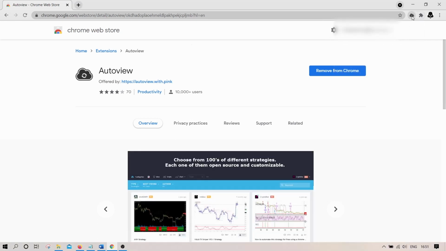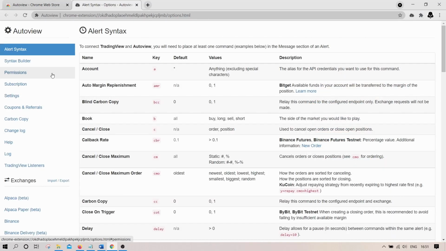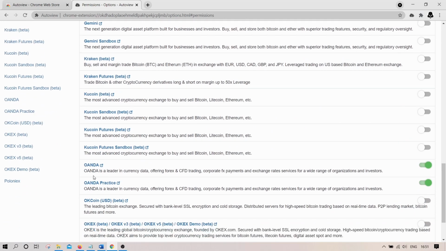Click on the AutoView icon and go to Change Settings. Go to Permissions and allow permissions for your broker. As an example for this video we will use OANDA Practice account. As you can see, I have enabled mine.